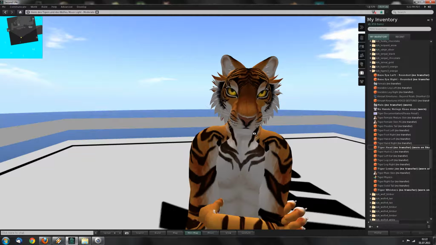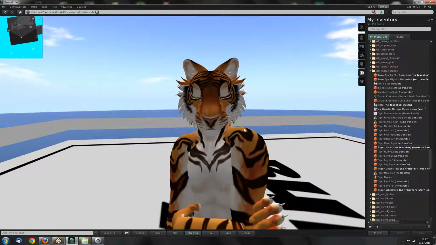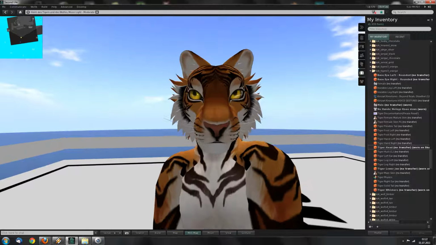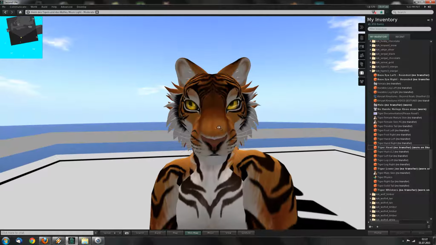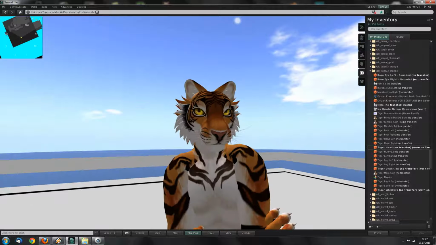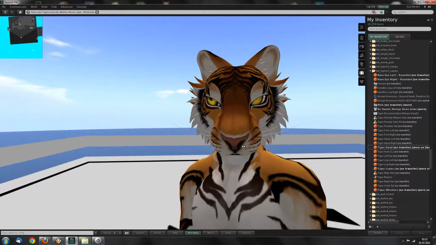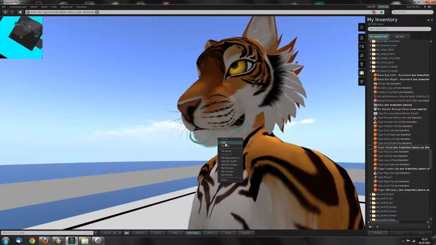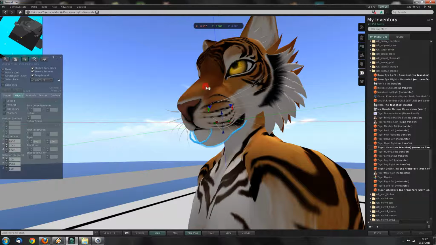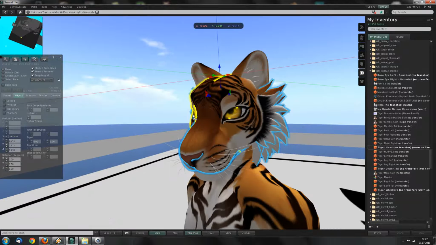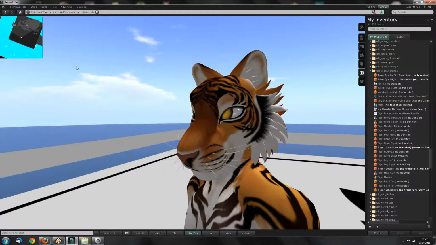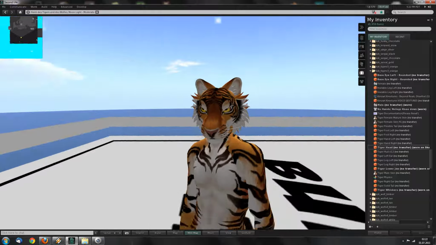So, simply, what you need to do to resize your avatar's head: you must select all parts of it. Most avatars are delivered with a single separate jaw. You can see this is separate. A head, the eyes, and the ears. So, all you need to do is select all of them.